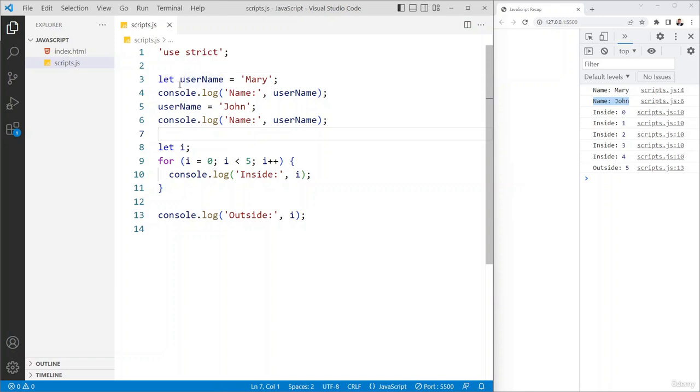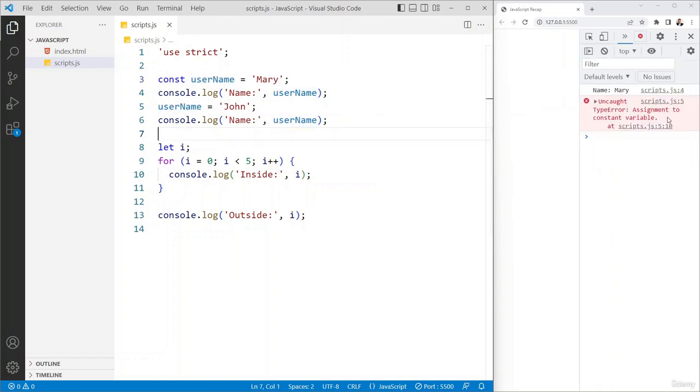Let's say I don't want that to be possible. I don't want to allow developers to reassign a variable. This is when we use the const statement. Const will say that this variable cannot be reassigned. So if I save now, you can see that I get an error on line 5, which is exactly where I am trying to reassign the value of this variable.